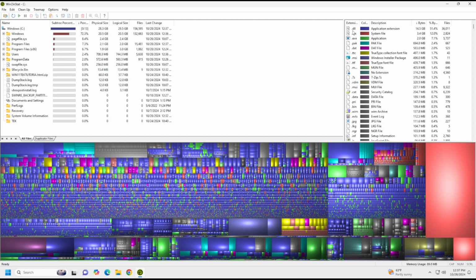At the top we have DLL files. These are dynamic libraries, and there's a lot of them. As you can see, there's 36,000 of them. They take up 14 gigs. These you don't need to worry about.